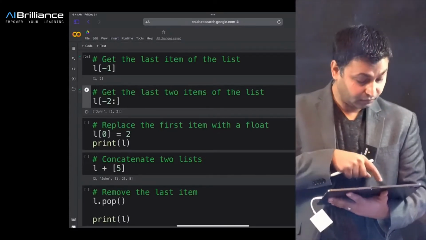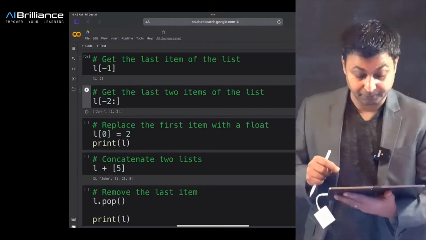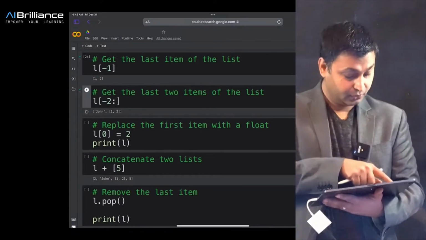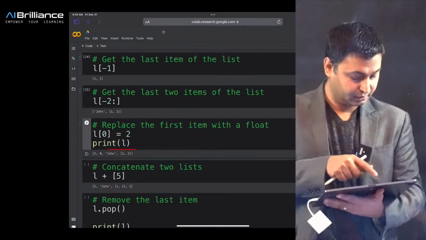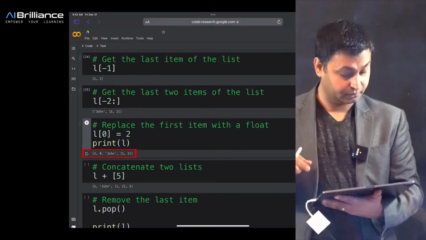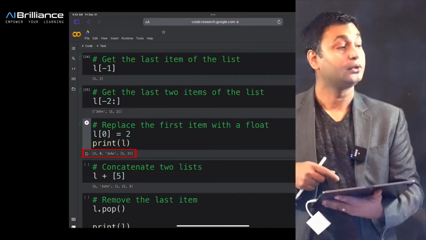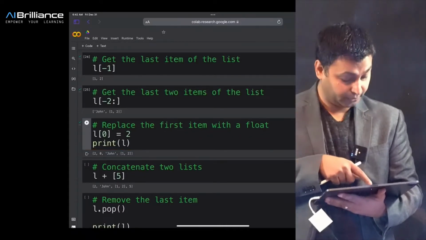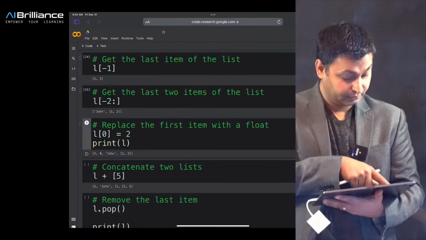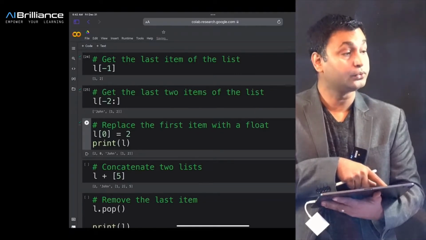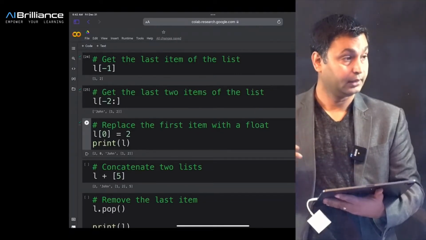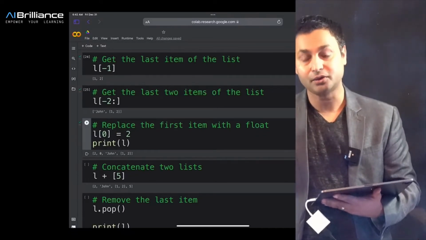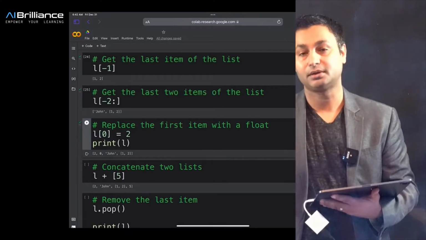Now what happens if you want to replace the first item in the list, which was an integer, with a float? You can write this simple command: go to index 0 and set it equal to the new value. If you print the overall list, you can see that this item is now 2.0, and so on. So this is how you can change what is stored at a specific location and change that value.